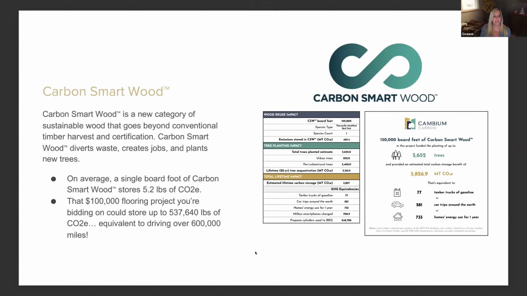Carbon Smart Wood. This is a new category for sustainable wood where the guys from Carbon Smart Wood work with a lot of big players, say like Patagonia, Amazon. You're getting all these big players coming in and building these massive warehouses. Well, unfortunately, when they come in and build those warehouses, the trees that they're cutting down just get chopped down and turned into mulch. Sometimes they're just getting burned. The guys from Carbon Smart Wood are diverting waste, they're creating jobs, and they're planting new trees.